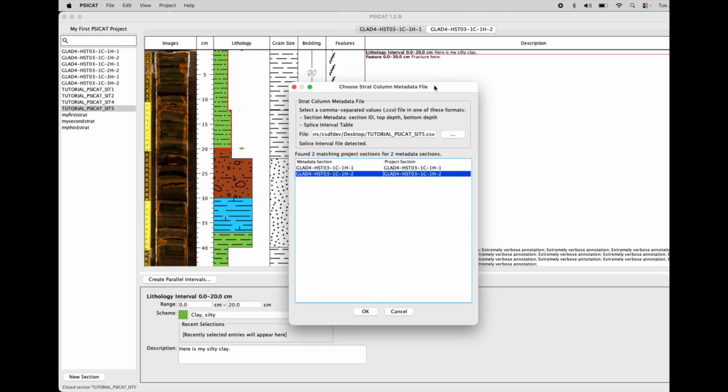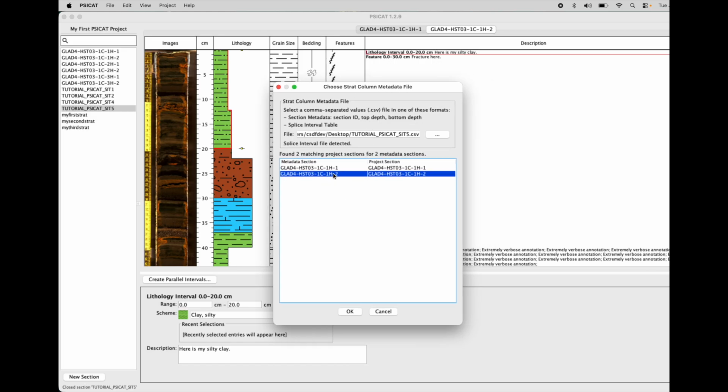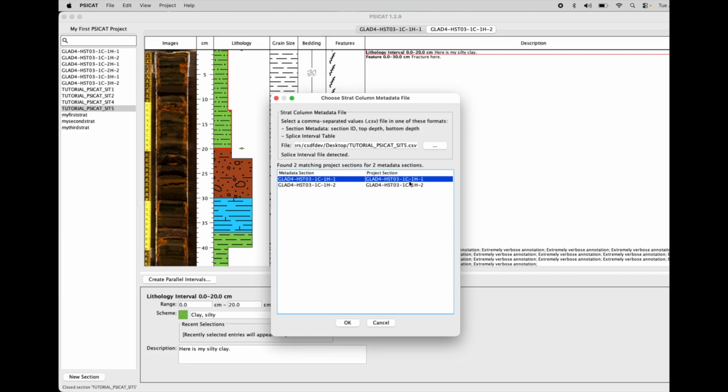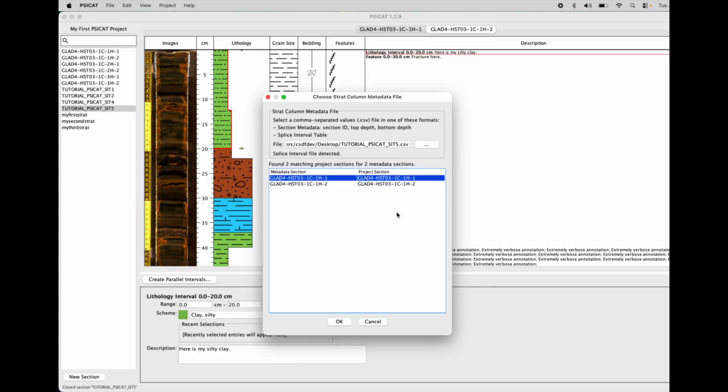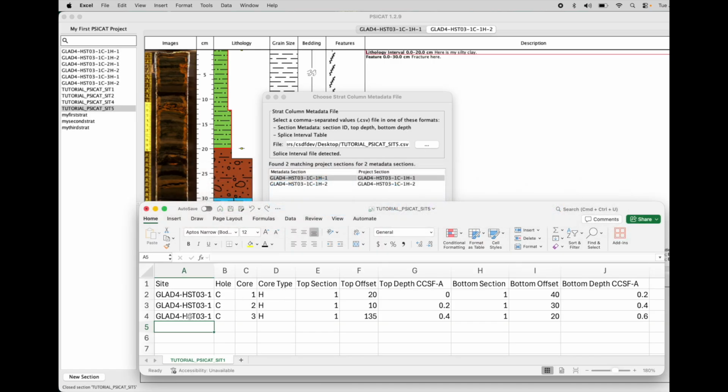So that is how PSICAT takes the name components in a splice interval table and combines them to attempt to find matching project sections. So be careful about the delimiter you provide and the naming of your components in your metadata file. But that is unfortunately the most complicated part of creating splice interval tables, is getting that matching just right.